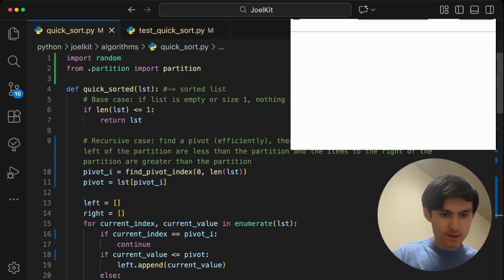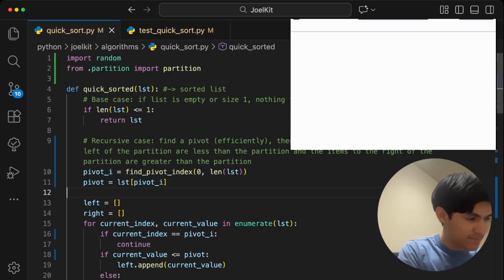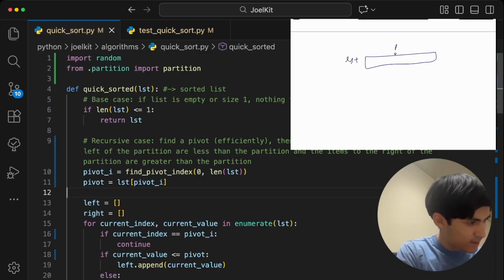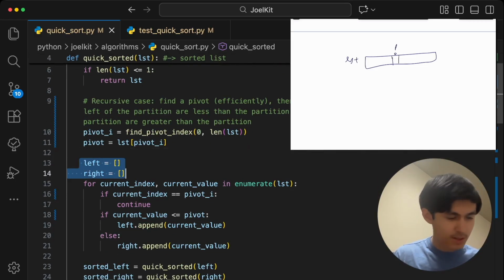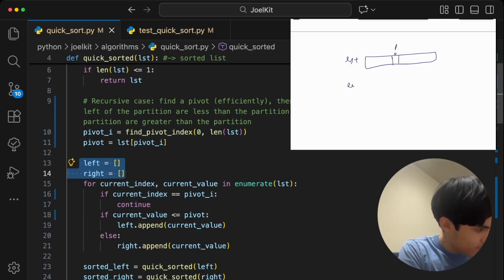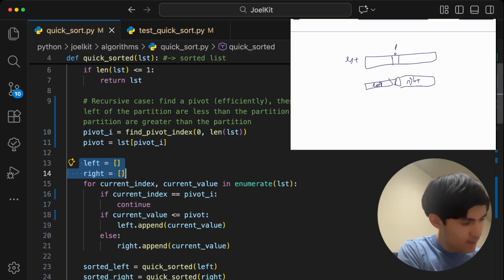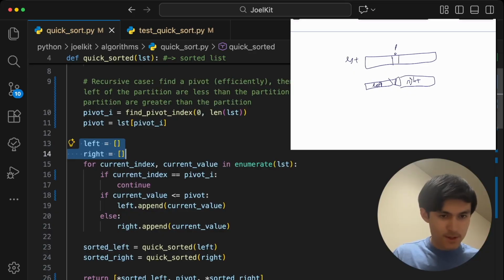Okay, so this pivot value, we're going to have our list, and the pivot is going to be somewhere picked at random. And then our job is to construct the left and right lists such that we can have our list like this: left, P, right. That's our partition being done.